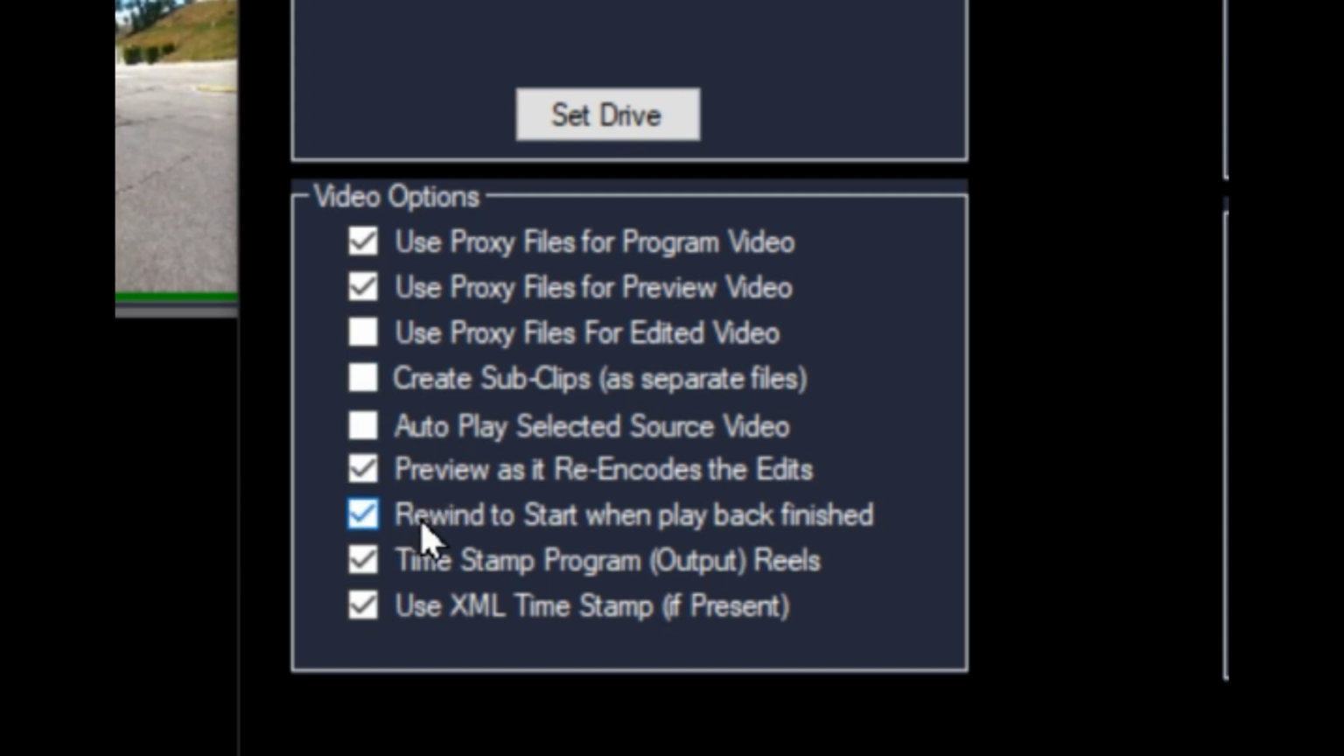The next one, preview as it re-encodes the edit. When you're doing your editing and rendering, you normally have a display window that shows you the video as it is doing so, and it normally is checked. But if you don't want to see that, you can take that off. The next option is to rewind to the start of the clip. In other words, when the playback is finished, have it automatically go back to the beginning of the clip.